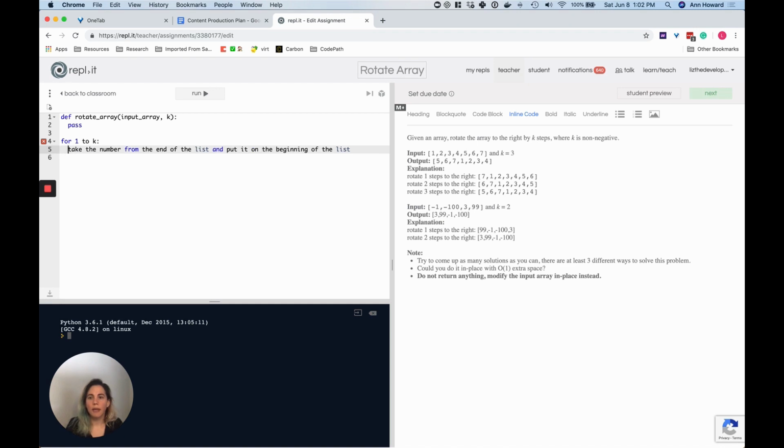I want to take the number from the end of the list and put it on the beginning of the list. Okay, and I want to do that however many times K happens, and then I don't really do a whole lot else. Let's see. Do I do anything else? I don't return anything else, so I've got 2 steps here. Take the number from the end of the list, and then all I have to do is get the number off the end of the list.